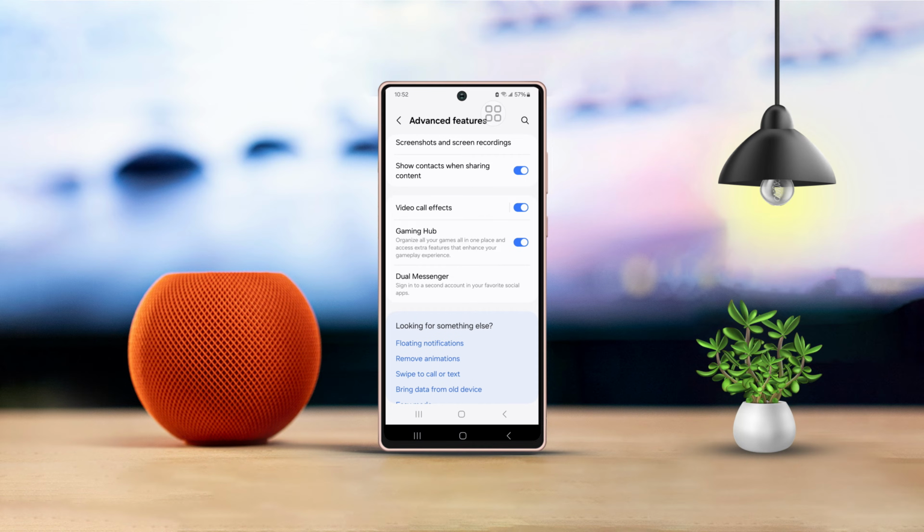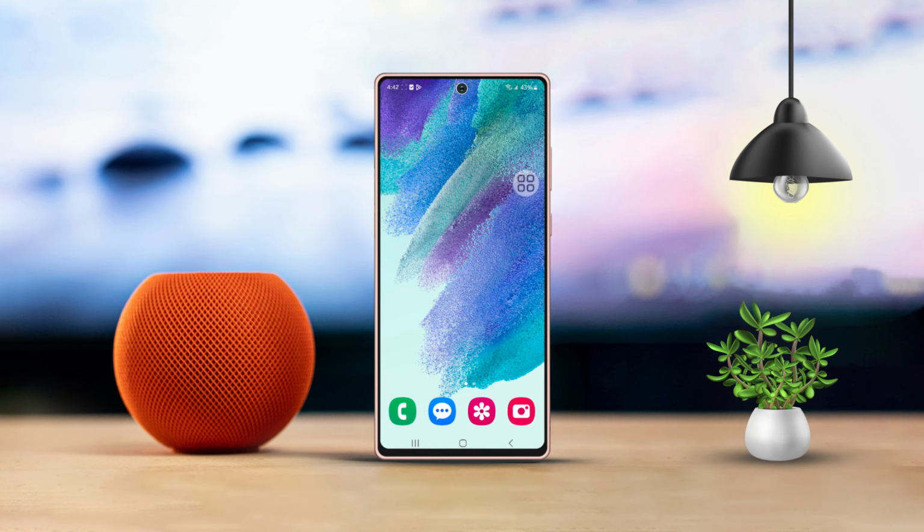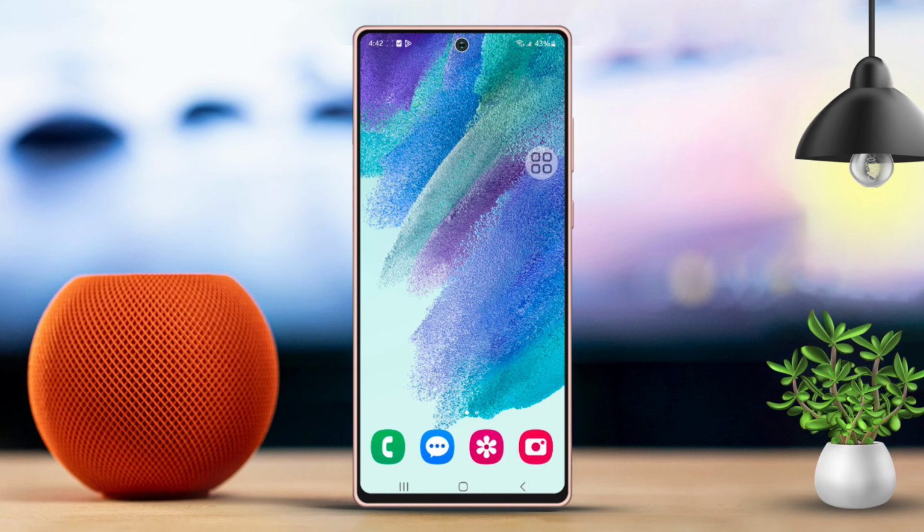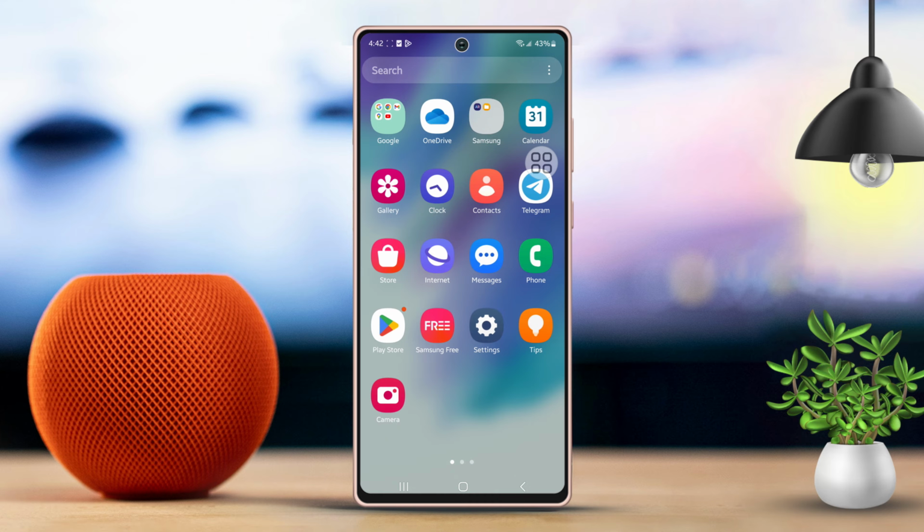Want to learn how to enable or disable video call effects on your Samsung phone? You have come to the right place. In this quick guide, I'm going to walk you through the steps you need to know. Let's dive right in. First, open your phone settings.